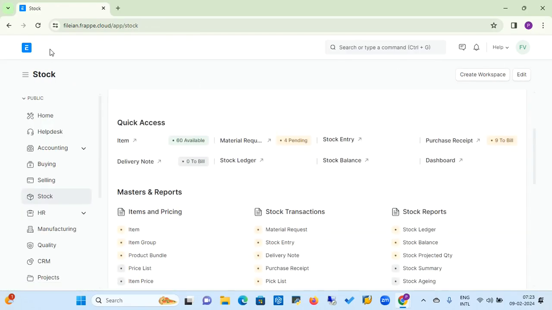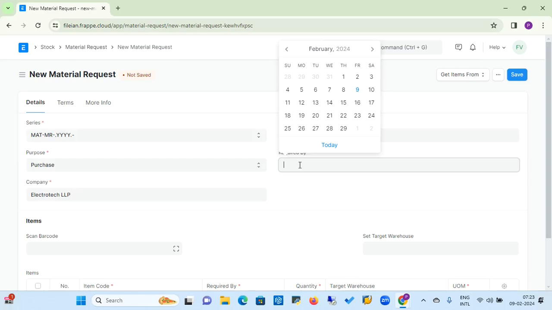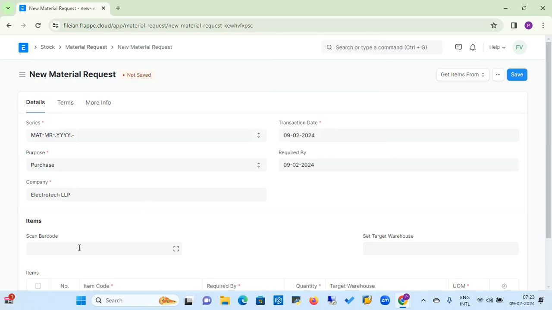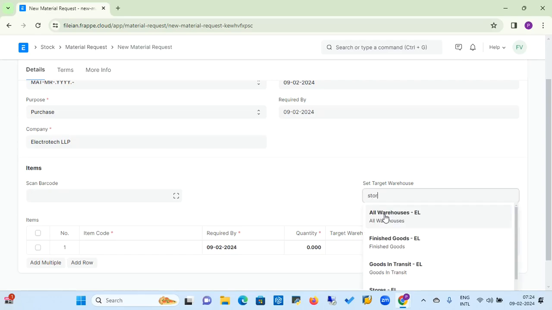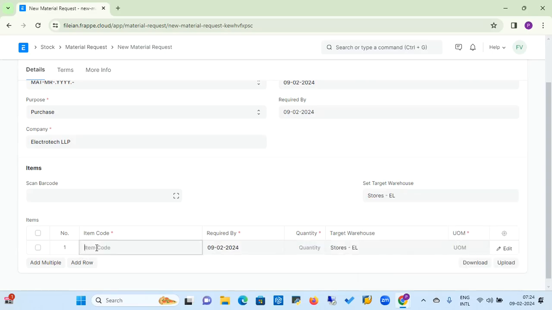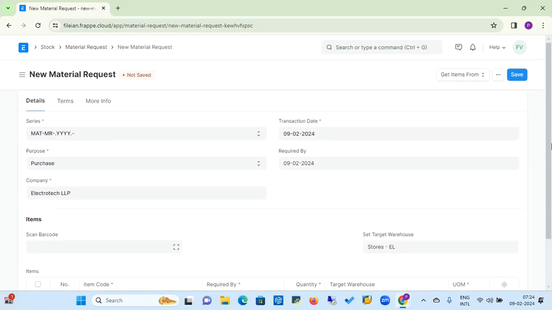So let's go to the stock module once again, and we will generate one purchase request. We are going to click on the add purchase request button, and here we are going to select the company, this is our company. Now on our material request page we are going to set a request date on which date we require this material. I'm selecting today's date itself, and here I'm going to set a target warehouse in which we are accepting this material. And now here I'm entering the material which we want to procure. So I have entered the material, the target warehouse, and set the required by date.